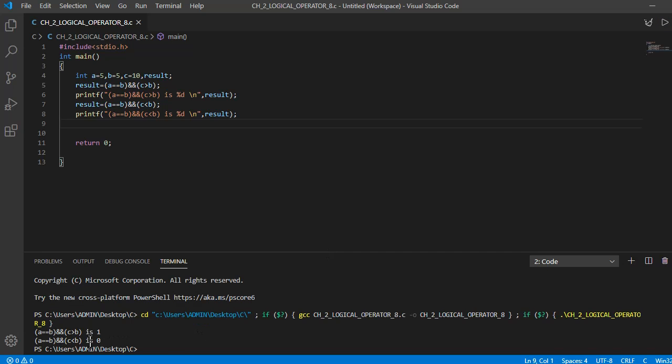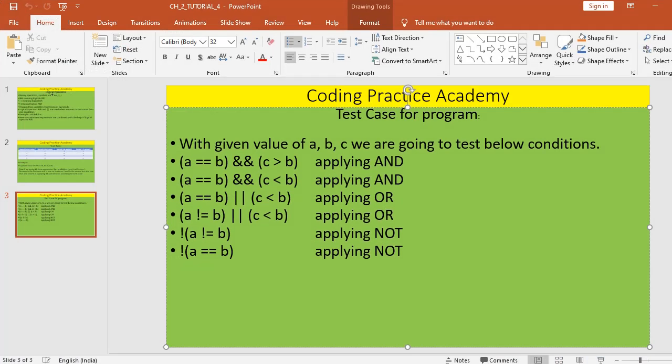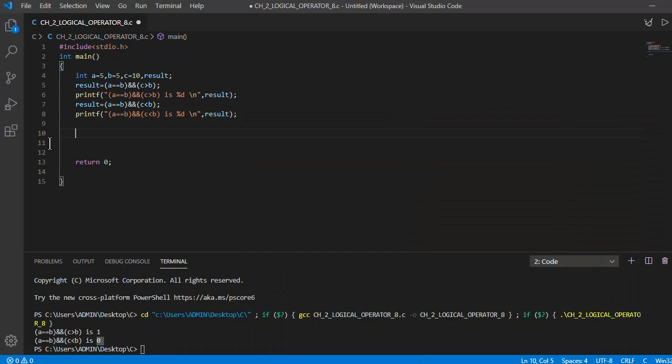Yes, now it is 0. In the second case it is 0. Okay, both expressions are tested. Now the next is A equals to B or C less than B. I have already copied it.